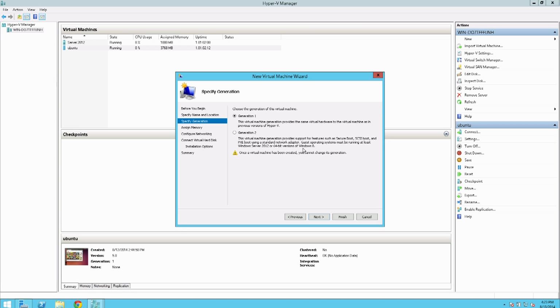With generation 2, basically that only works if you have a server, if you're putting a Windows Server 2012 instance or a Windows 8 instance on there. So if you're not doing that, you have to stay with generation 1. Period. So I would argue at this point, being an introduction, just leave it with generation 1. Your life will be a lot easier if you do.